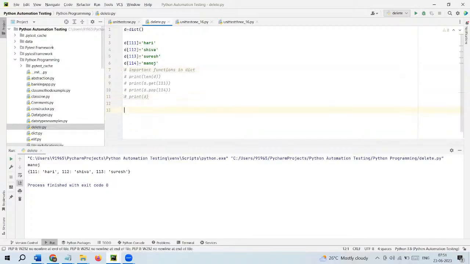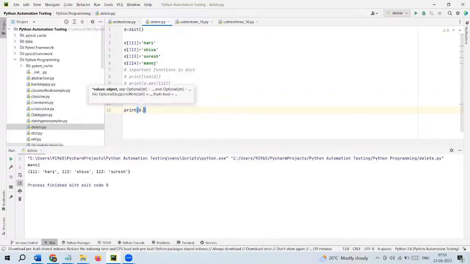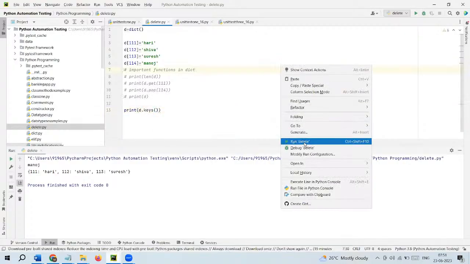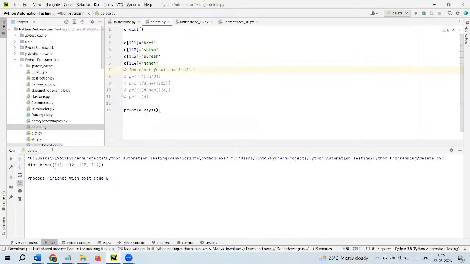Keys function. It returns all keys associated in the dictionary. It returns all the keys. Simple. So print of d dot keys. This is a function. It returns only the keys. Dictionary keys, like 1, 2, 1, 1, 1, 1, 2, something like that.